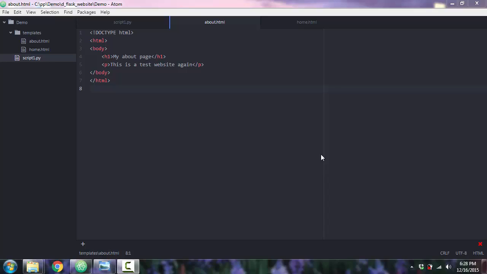Okay, in this lecture I'll continue working on the website, and specifically I'll be adding a navigation menu so that the user can easily navigate through the pages. Let me illustrate the idea first.